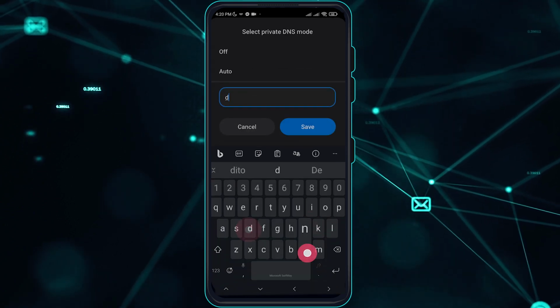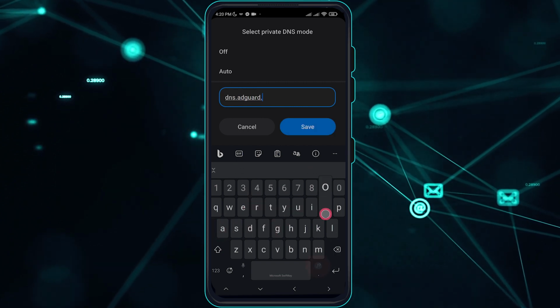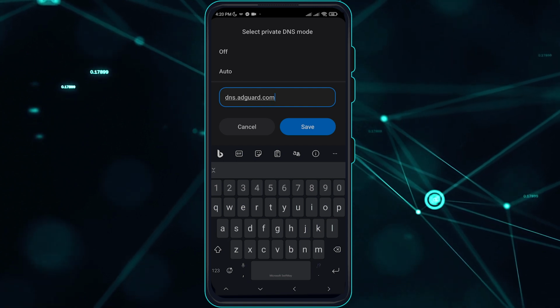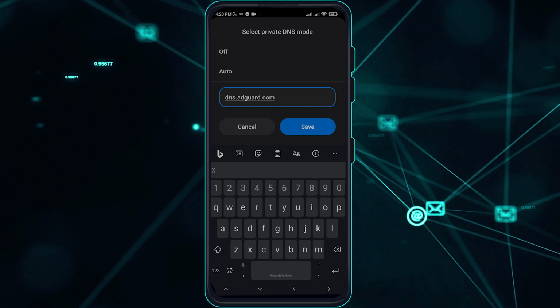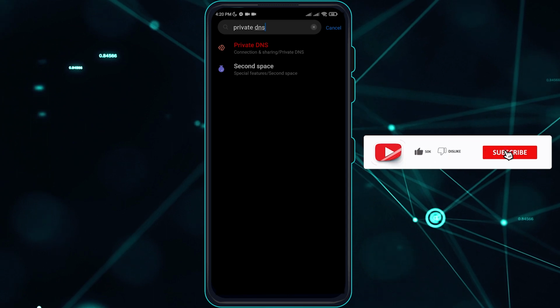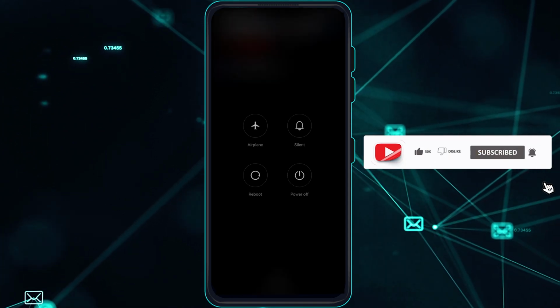There you just have to select private DNS provider hostname, and go ahead and type in dns.adguard.com. That should essentially filter and block all the ads from occurring on your phone. So you just have to save that, then go ahead and restart your phone, and that should fix the issue.